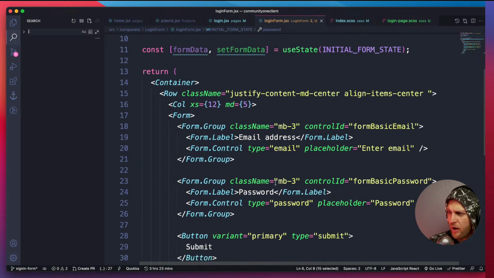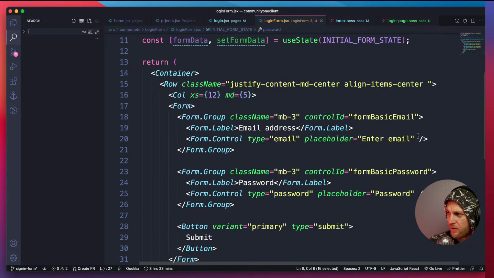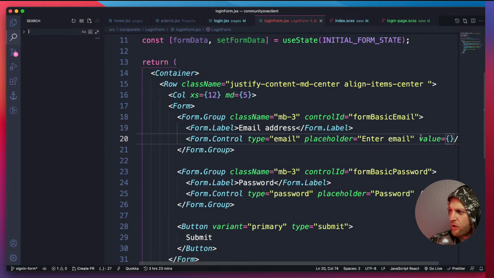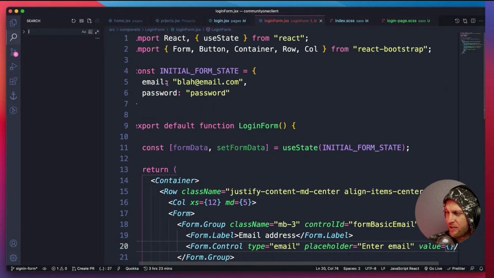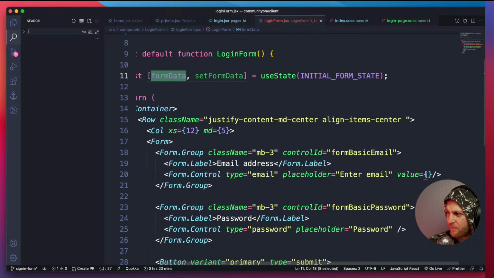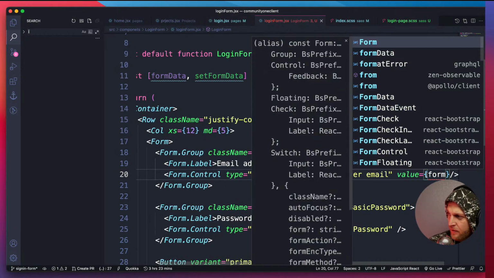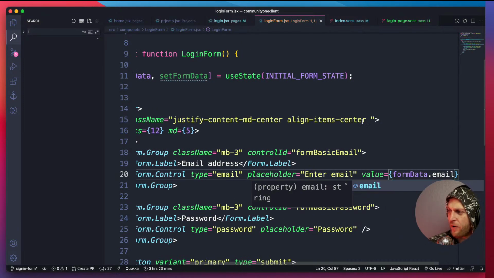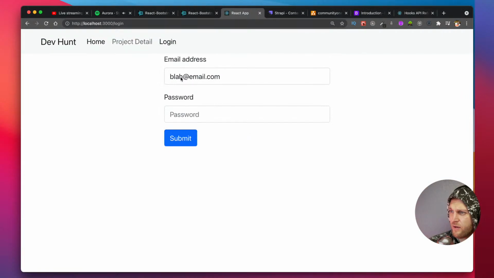We're gonna go to our form control here, and we're going to add a value, and our value is going to be this initial state. So I'm gonna say form data dot email. So this is being pulled from our state. If I go here, notice it has blah email, because that's our initial state. Normally you don't want to have someone's email in the initial state, you want it to be blank.